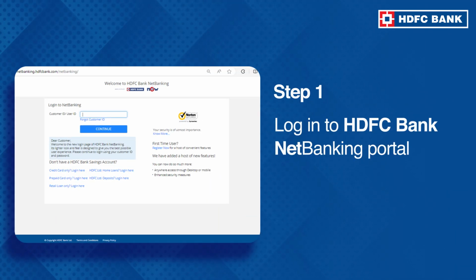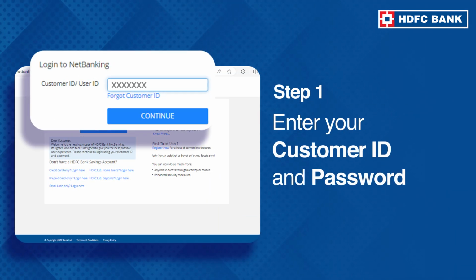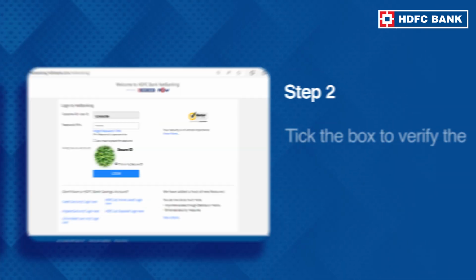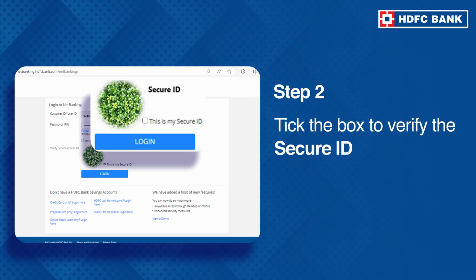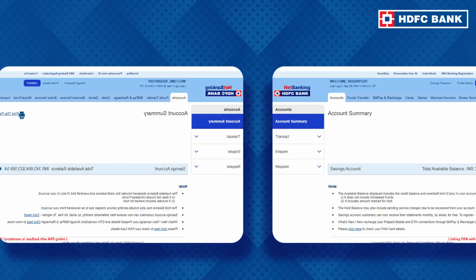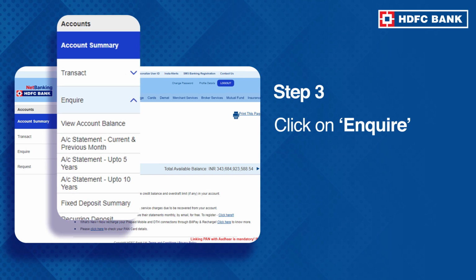Simply log into your HDFC Bank NetBanking portal with your customer ID and password. Next, tick the box to verify the secure ID. From the menu options on the left, select Enquire.